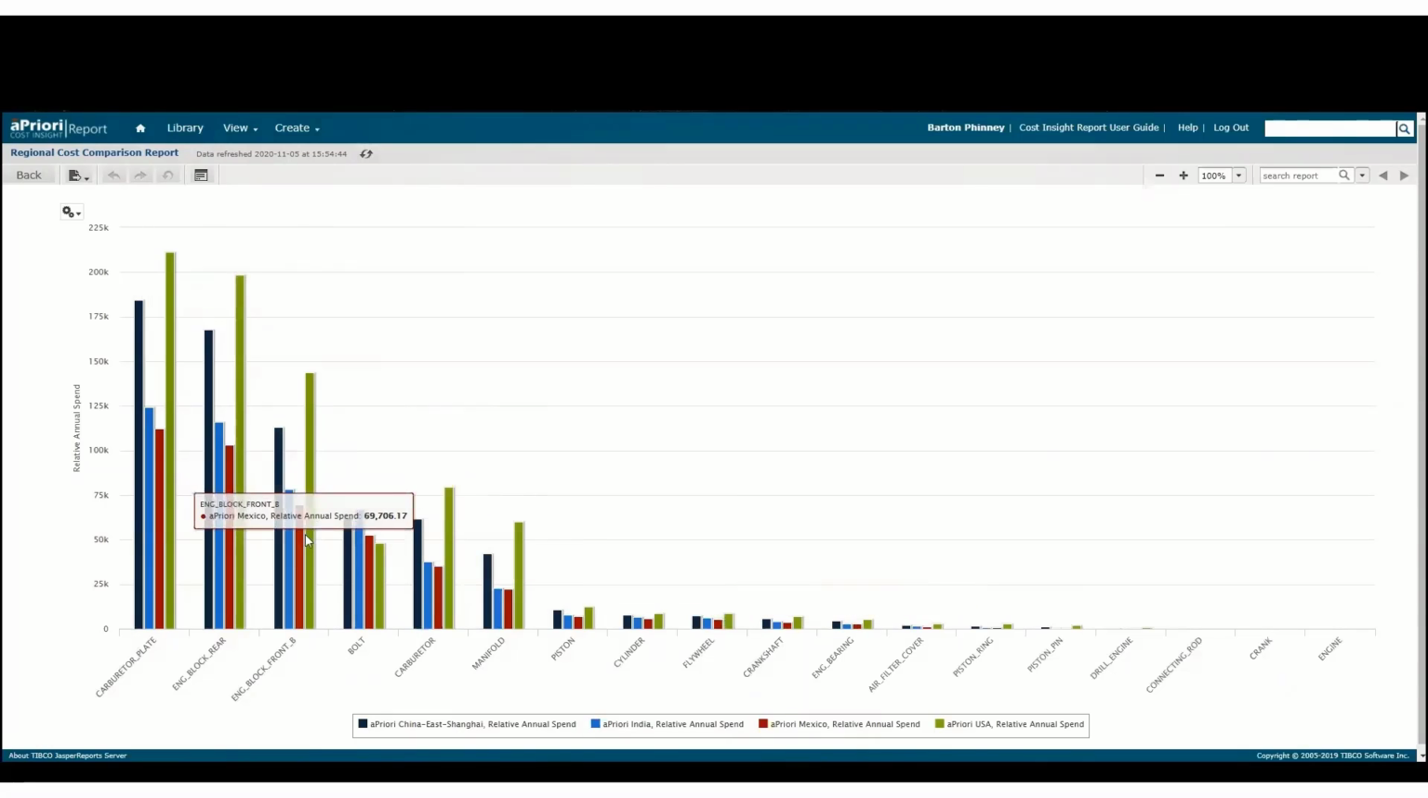And so if we look at each one of my higher spend parts, we can see that in most cases, this red bar is the lowest, which is aPriori Mexico. In a couple of different parts, the cost might vary a little bit, but since these are really my high spend items, this is where I'm going to want to focus. And so I'm going to decide that we're going to try to source this assembly in the Mexico region.